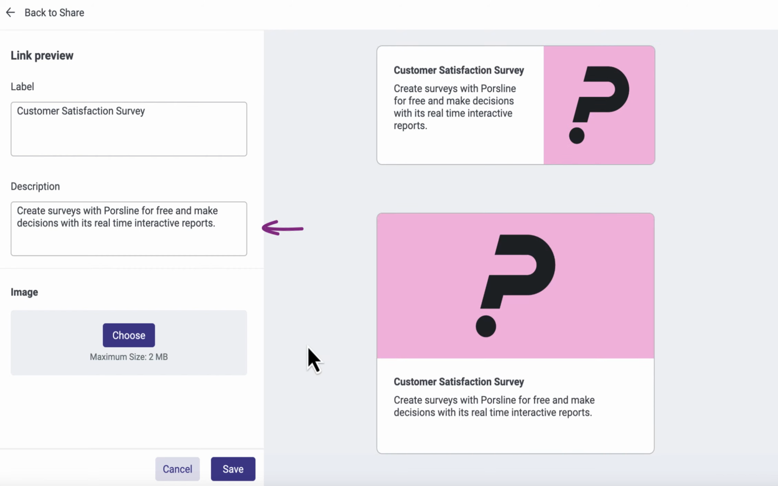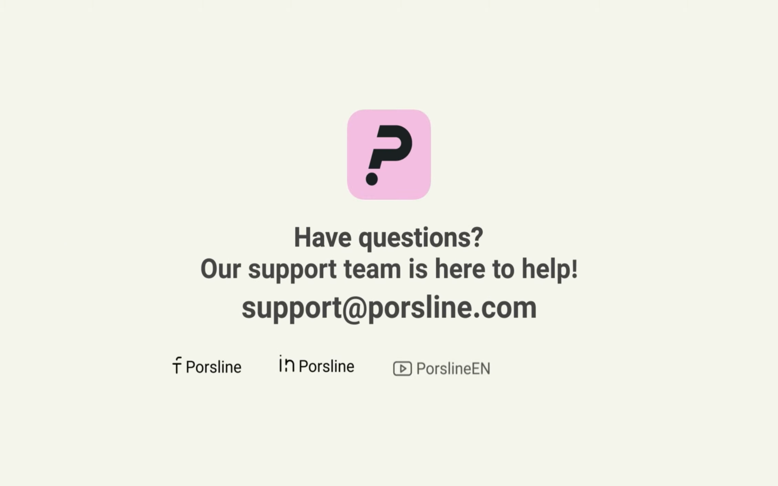With these features and many more, you can create professional, high-quality forms in Porsline and collect data that drives smarter decisions. Need help getting started? Our support team is always ready to help.